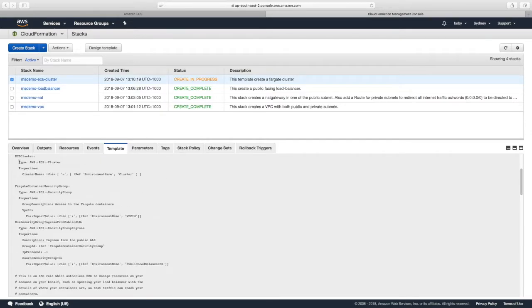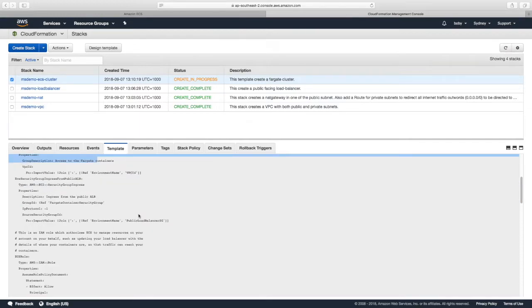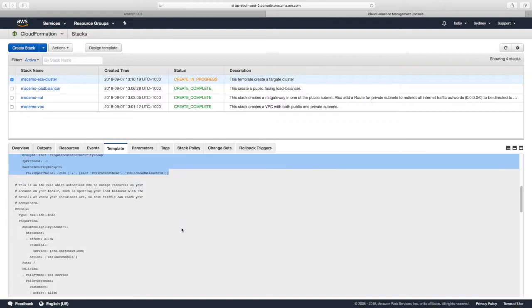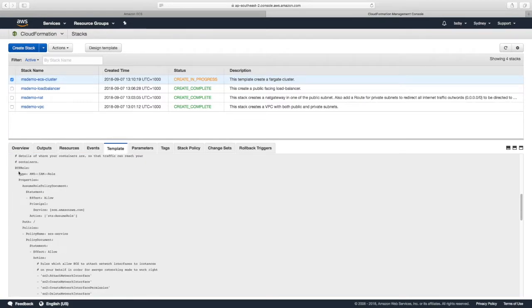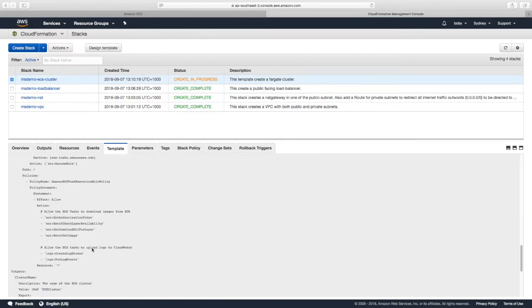You can see the resources it creates are an ECS cluster, a Fargate security group, and a link to the load balancer security group. Also, we create a couple of roles. Let's take an example of the task execution role. It has getting the ECR token, getting the images, etc.